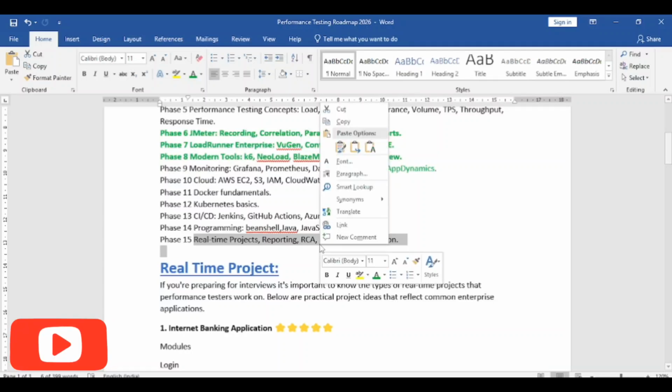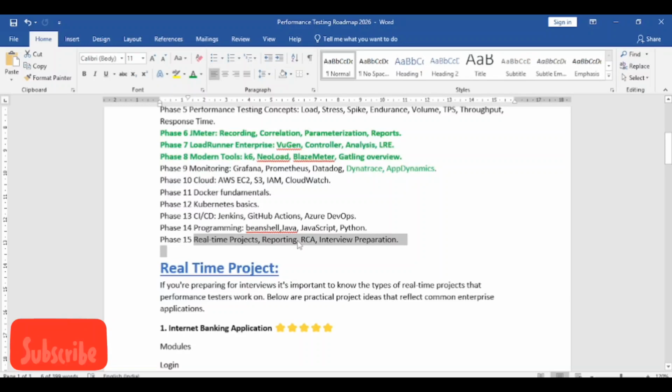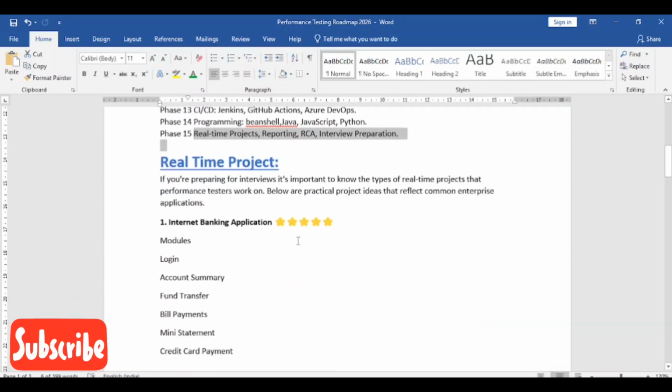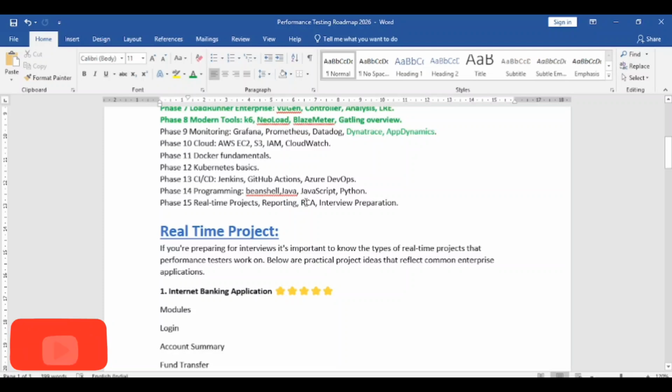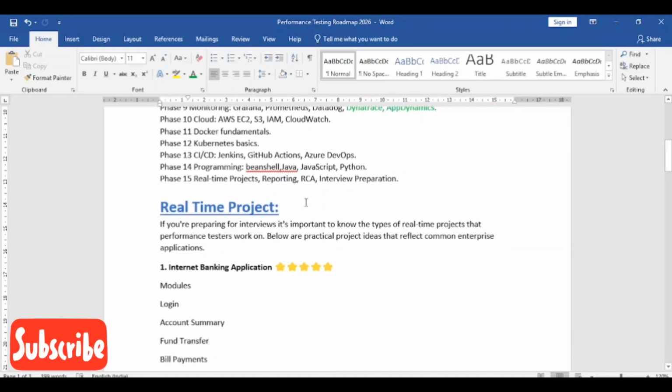Okay, so RCA is nothing but root cause analysis. If you are observing an issue, you need to write out the root cause analysis: why it's happening and which component is affected. You need to clearly mention this in the description. Okay, now we'll see real-time projects.